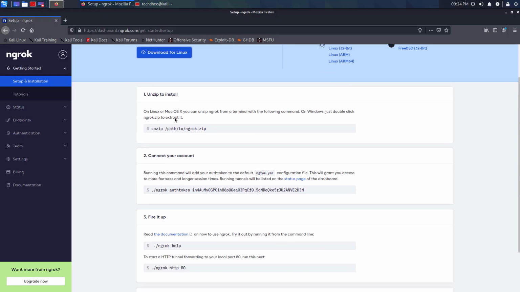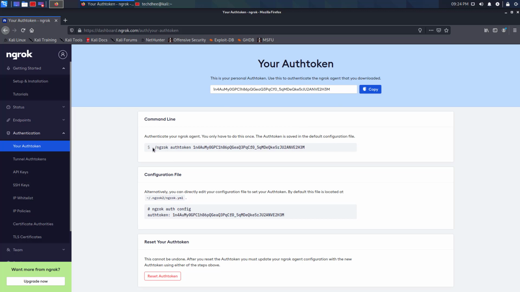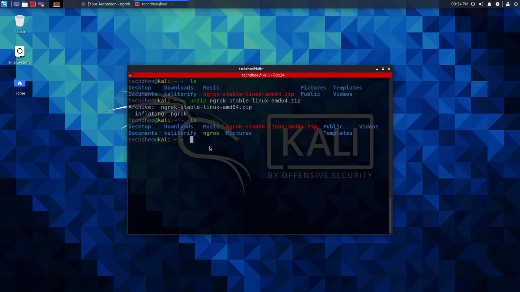Now we have to connect our account with Kali Linux, so we need an auth token. In the dashboard, you have to copy the token. So authenticate your ngrok agent using this command. Now the auth token is saved to the configuration file.